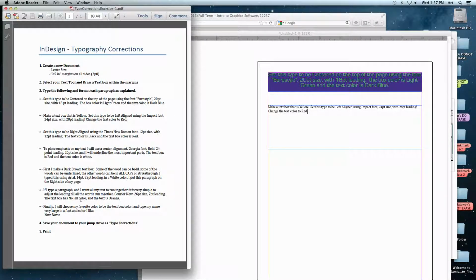Let me show you one more thing too, because it's down here on these next couple of different paragraphs. For this one, you're going to set up a text box. You're going to make it dark brown, and some of the words I want you to set to be bold. Some of the words are going to be underlined, and some are going to be in all caps and strike through. And then here's the formatting. So you're going to use the font Arial. You're going to set it to 14 point at 22 point leading. Here's where you can choose bolding, underline. We want all caps and strike through.